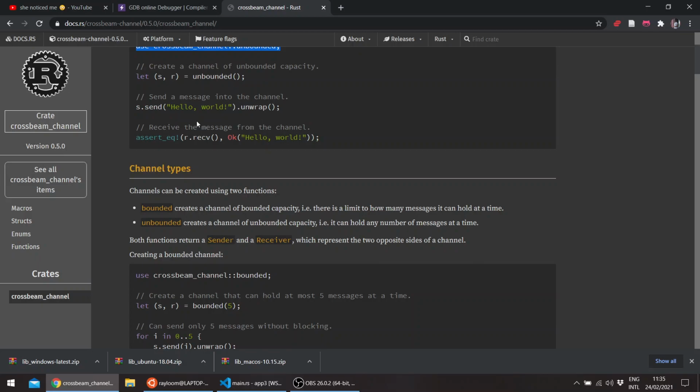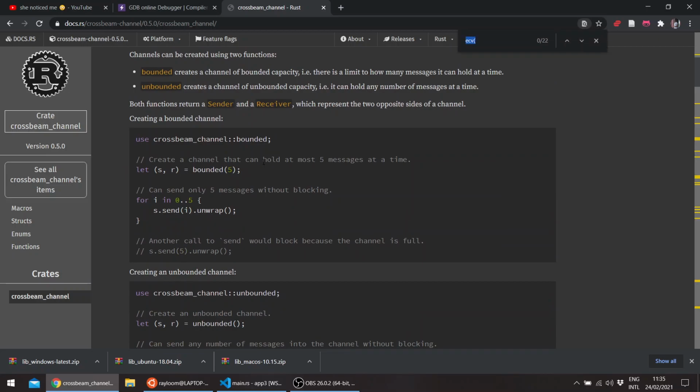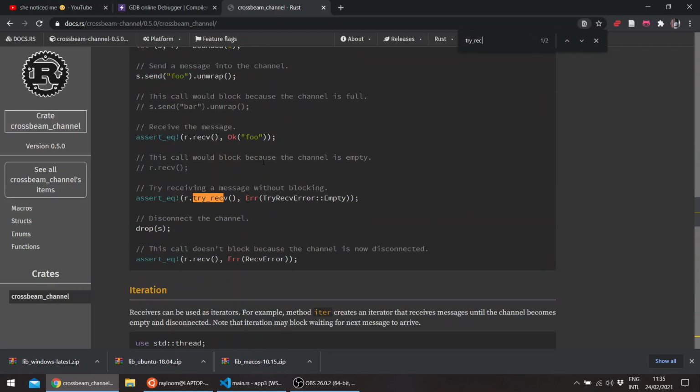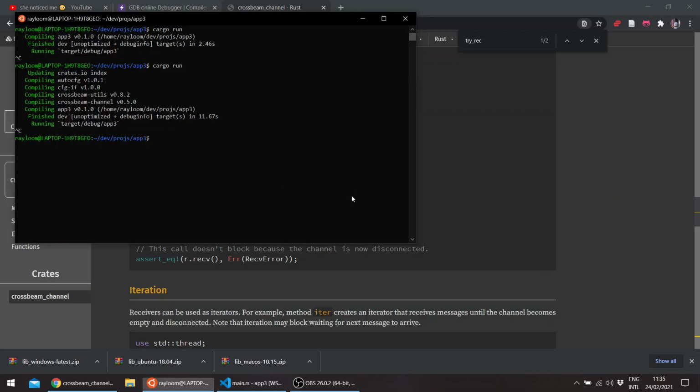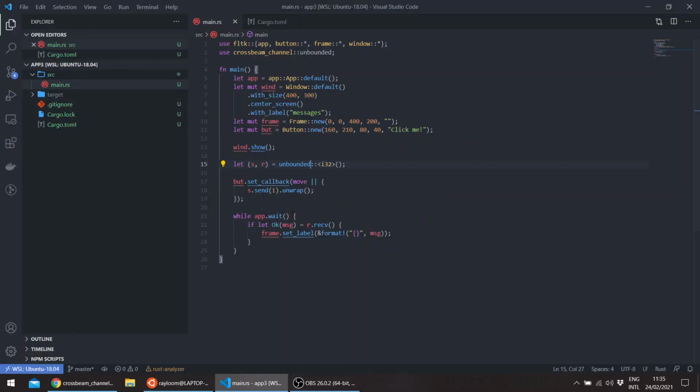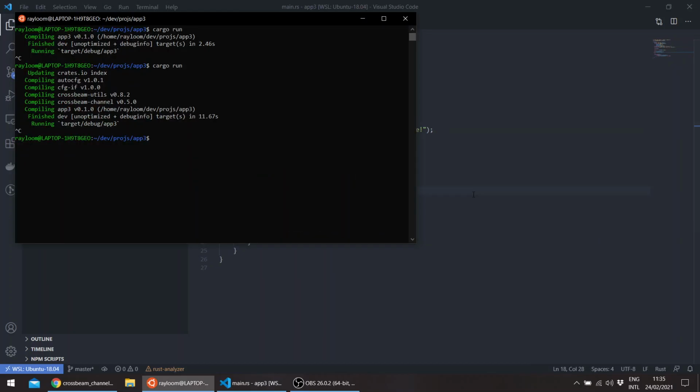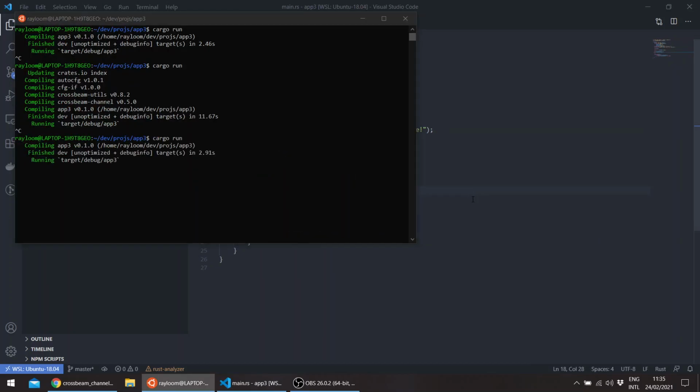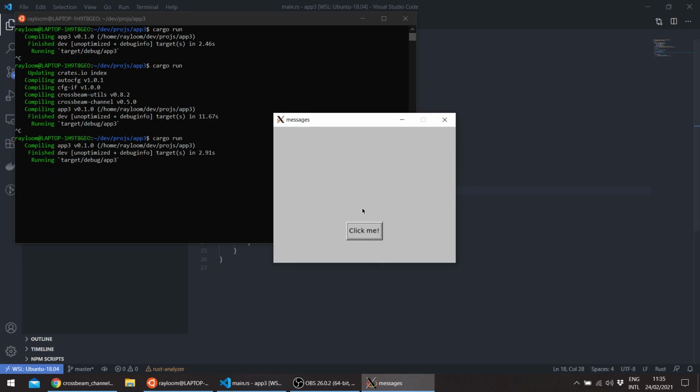And instead of the receive call, which basically blocks, it has the try receive. So this tries receiving a message without blocking. So here we can say try receive, and you can see that we see our GUI, and when we click the button we get the message.